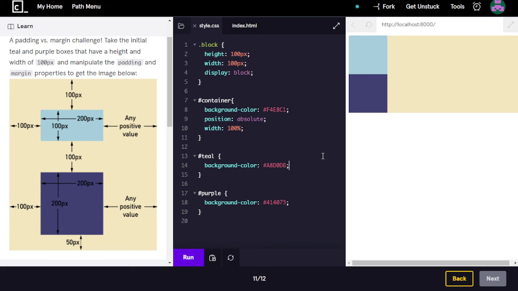Let's see if I can do it all in one line without having to target each specific direction. For the teal, I can do a padding just on the right side. So maybe I could just set the right to 100 pixels. And for the margin, the top would be 100 pixels. The right would be auto. I think it would be auto.